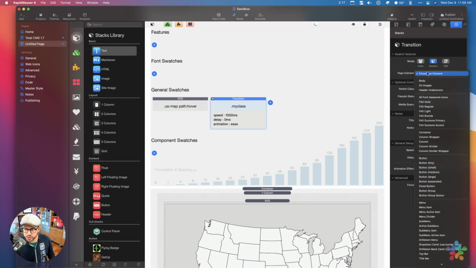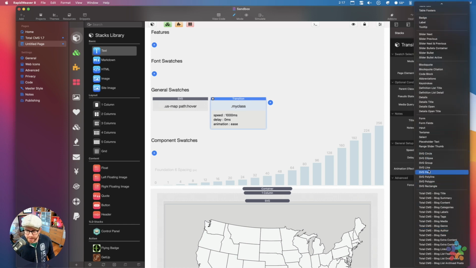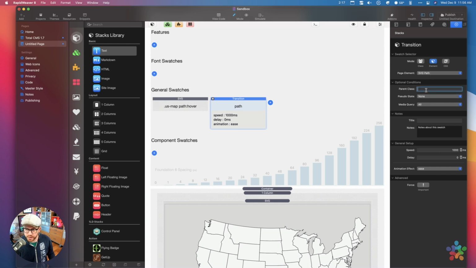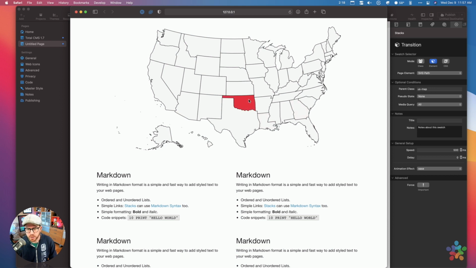So we're gonna do a transition on the SVG paths, okay? And we'll do the parent class of US-map, since that was what we were doing over here, okay? And let's do a transition of 500 milliseconds, okay, with no delay. Let's preview it now. Now, I don't know if you see this, a difference over the live stream, but there's now a delay, right, for these, which is pretty slick.